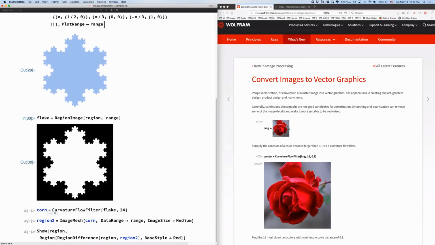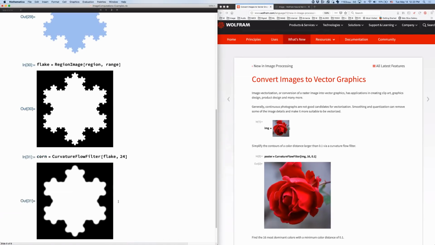The same function that we used in the previous example for smoothing, CurvatureFlowFilter, is a smoothing filter that is very well defined and efficient in the image domain.